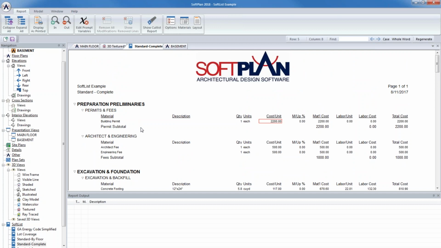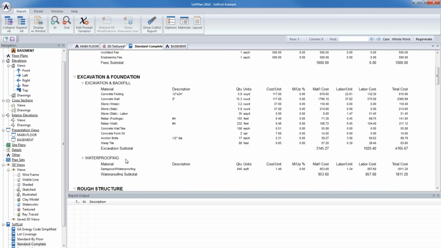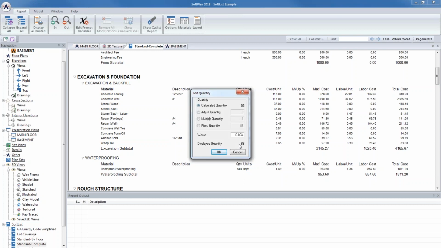The report itself can also be modified for other features. So for example, what do we want to take a look at? Weep tile. Looks like I need about 88 feet of weep tile. Well, I think that's too much. So if I double click on that quantity, we are left with this dialog. We can modify that quantity by adjusting it through a value. So if I punch in a number here, we'll just increment the calculated value by that quantity. So 10, for example, and the displayed quantity would be 98.